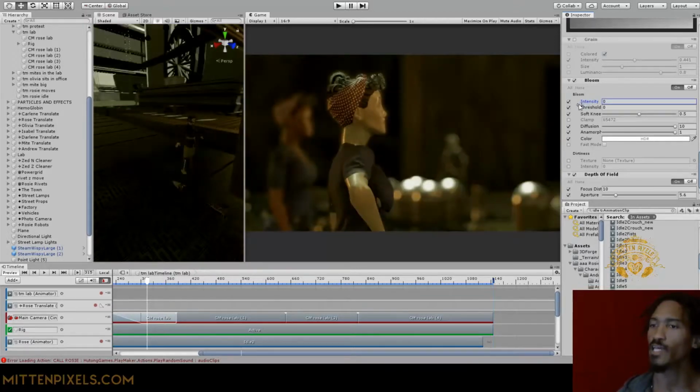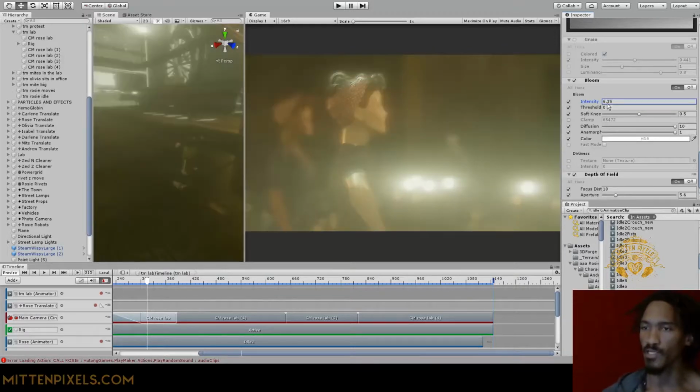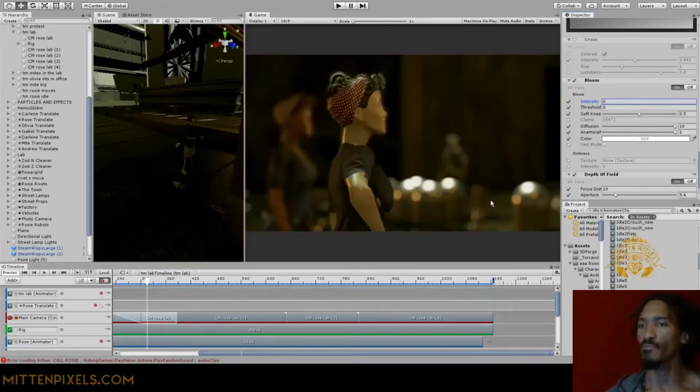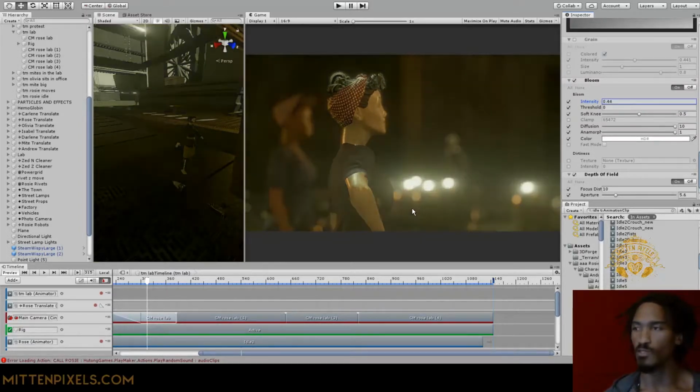So the bloom is what is actually making that stuff shiny in the back. You see, I turn this all the way down, and it's nothing. I turn it all the way up, and you can get this guy blown out. One of the main things we try to teach in the workshop is to experiment with the numbers.